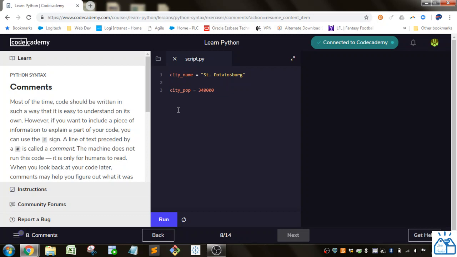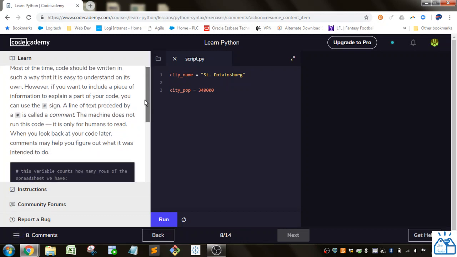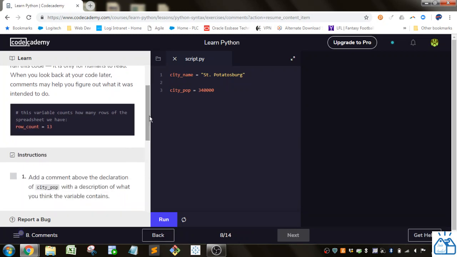Comments. Most of the time, code should be written in such a way that it's easy to understand on its own. However, if you want to include a piece of information to explain a part of your code, you can use the pound sign. A line of text preceded by a pound is called a comment. The machine does not run this code. It is only for humans to read. When you look back at your code later, comments may help you figure out what it was intended to do.